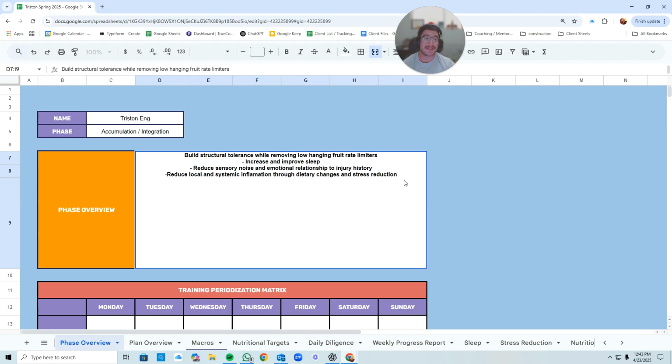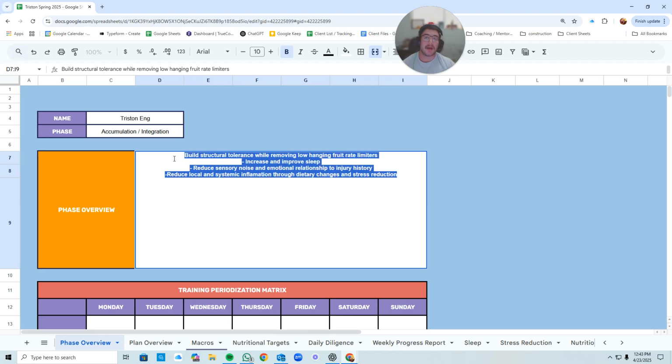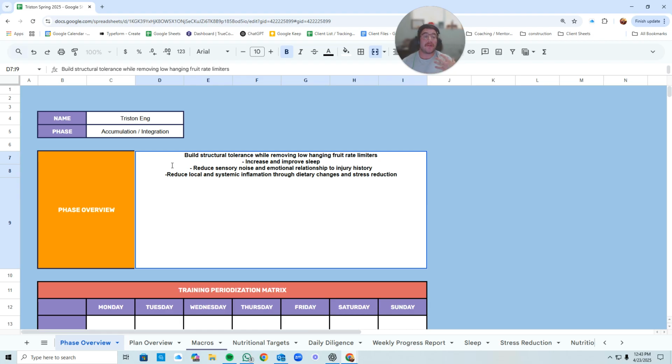In this phase, we're trying to build a base internal environment so you can handle the amount of training that we're going to enter into. We need to remove the sensory noise you experience during training and the overanalyzation that happens, and we need to improve or change the emotional relationship you have with your injury history. We need to improve and increase your sleep. And then we need to reduce a little bit of body fat and reduce local and systemic inflammation with some dietary changes and stress reduction.